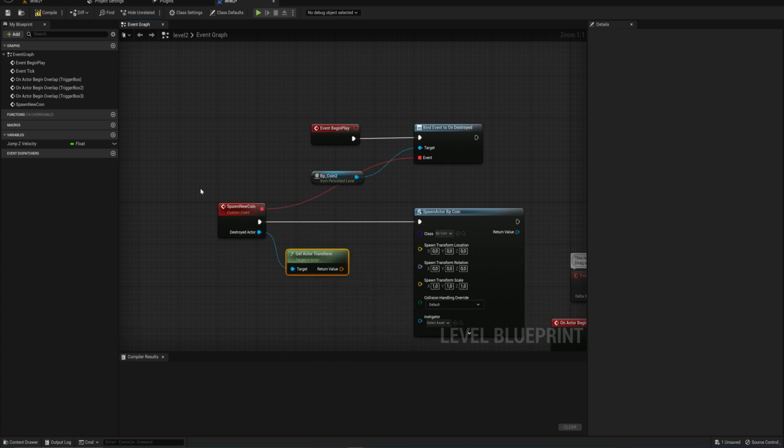And this is why the event that you link to the event dispatcher needs to have a matching set of inputs, because this event dispatcher is also passing through, hey, this destroyed actor is this specific actor that called out. And that can be a number of different input parameters. That can be floats or bools or ints or any of the ones that we've talked about before.